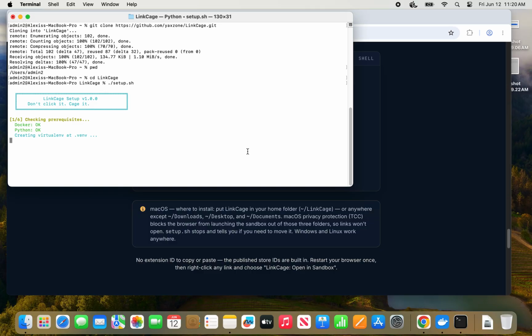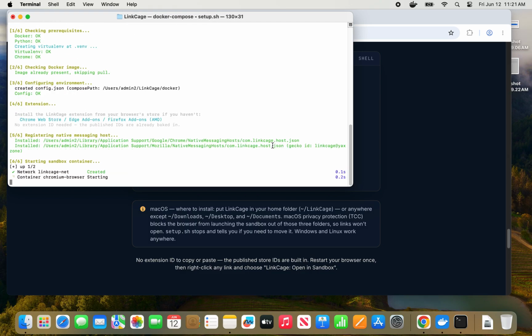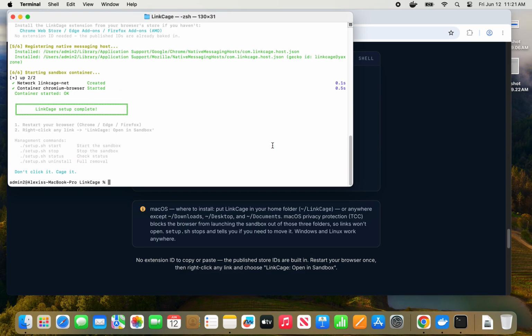Run the setup script to instantly verify your prerequisites and spin up a zero-CVE Chromium image inside a secure local Docker network. A quick status check shows my isolated Sandbox container is live, healthy, and ready for action.